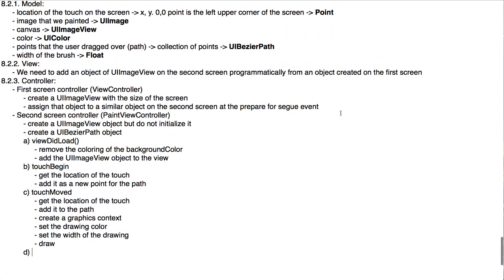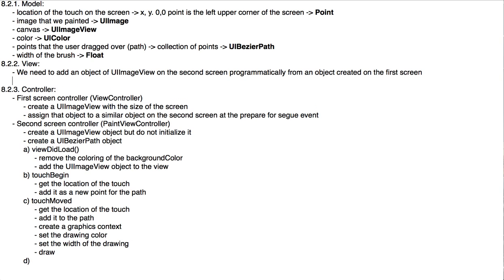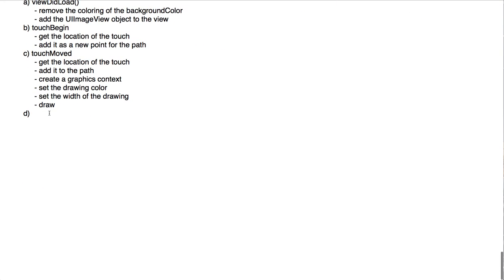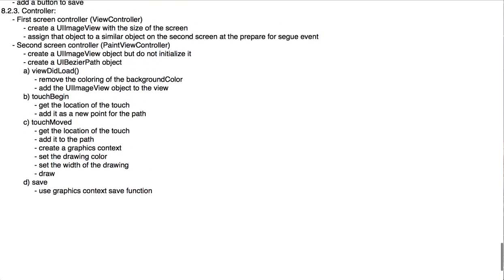So that's it. If I want to do the saving, then I need to add another event. Then perhaps in the view, add a button for saving. Add a button to save. And then here we add a function to save. And then use graphics context save function. And that will be it.